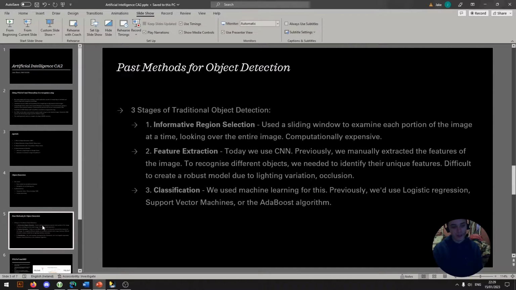The second step was feature extraction. Today we use CNNs, but previously they would have manually extracted the features of the image. So to recognize different objects, we'd have to identify their unique features, and that made it difficult to make a robust model that was generalized, that performed well across data it had never seen before, because of variations in lighting and occlusion of objects and stuff like that.